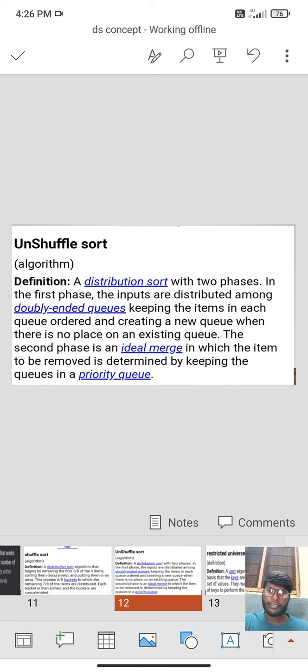Unshuffle sort is a distribution sort with two phases. In the first phase, the input is distributed among double-ended queues, keeping the items in each queue ordered and creating a new queue when there is no place on an existing queue. The second phase is an merge in which the item to be removed is determined by keeping the queues in a priority queue.